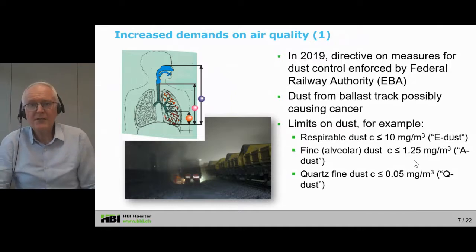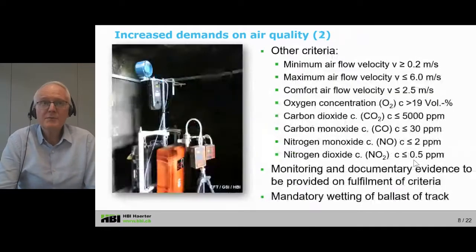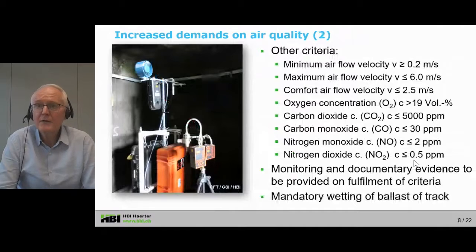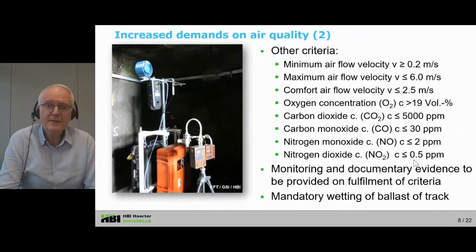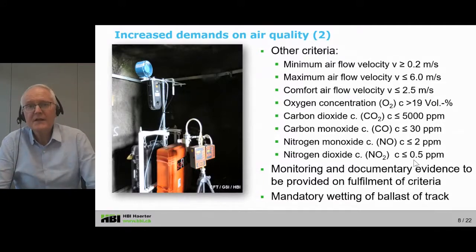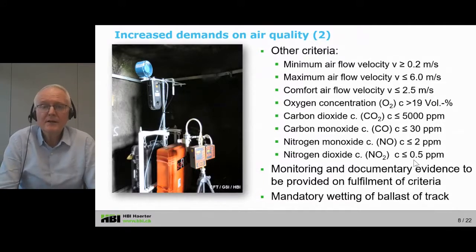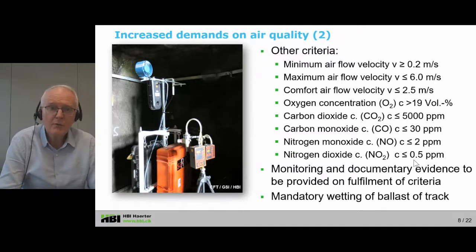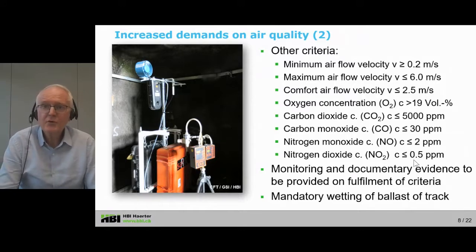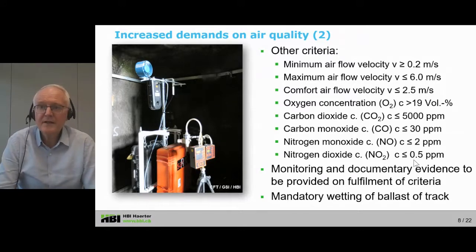Of course, there are many other criteria to fulfill in terms of air quality. I'm not going through all of them. The important thing to note here at this point is that all these criteria have to be fulfilled, of course, and to confirm this or to provide evidence, you have to monitor them online and constantly while doing all kinds of maintenance works or refurbishment works in the tunnel. So it's mandatory now to provide documentary evidence on the fulfillment of these criteria.